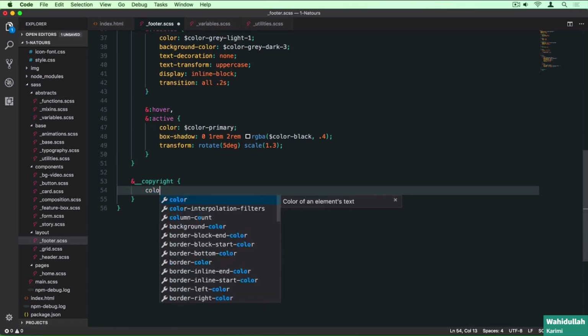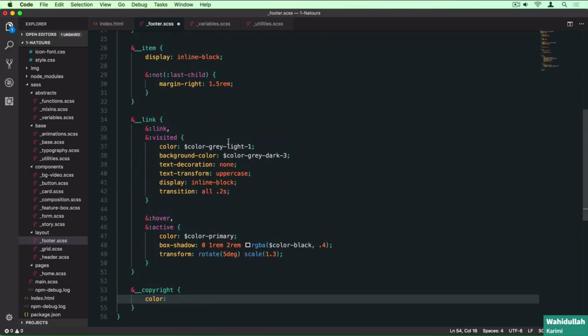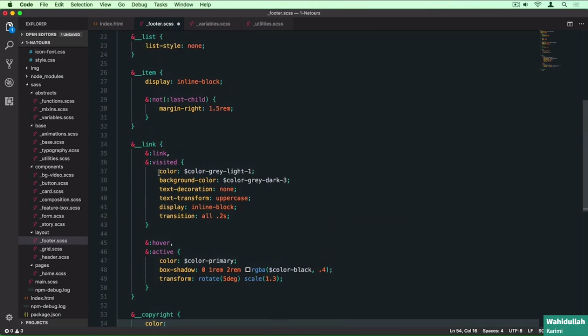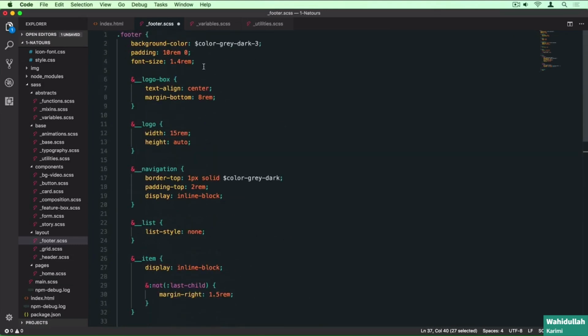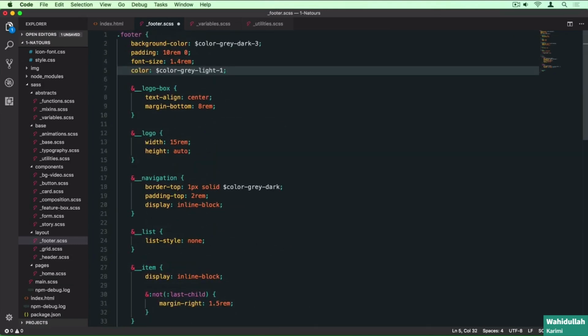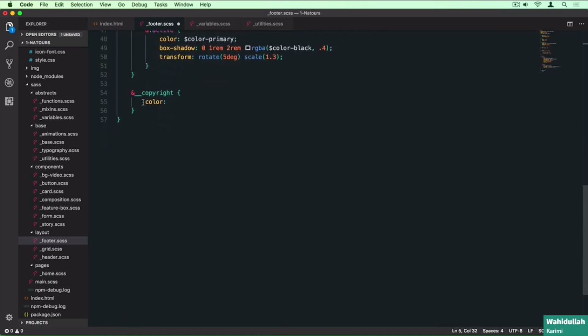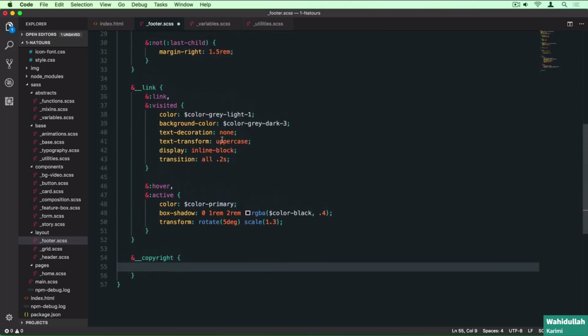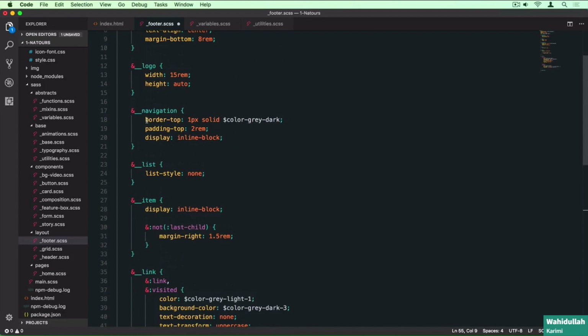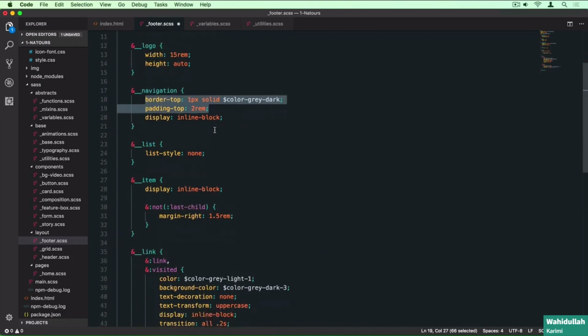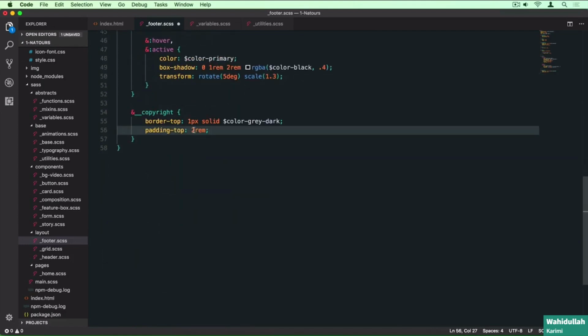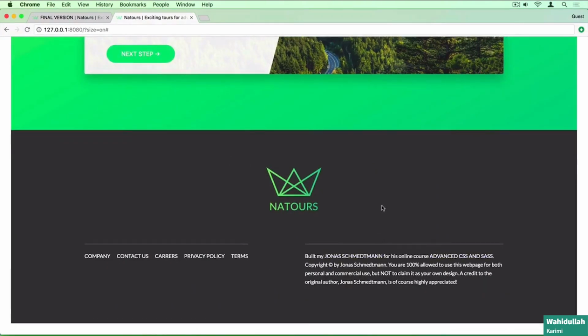We wanted to have the same color as the link text. So color gray light. Okay. And we can actually put that here in the top, in the footer, okay, because then this here will simply inherit that style. And then we also want this one to have this line here on top, okay, so just like this. So let's check it out.